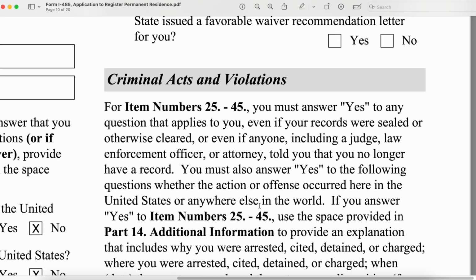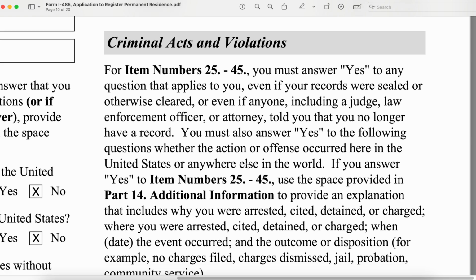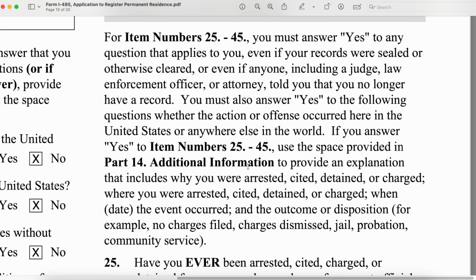So next is criminal acts and violations. For item numbers 24 to 45, you must answer yes to any question that applies to you, even if your records were sealed or otherwise cleared, or even if anyone, including a judge, law enforcement officer, or attorney told you that you no longer have a record. You must also answer yes whether the action or offense occurred here in the US or anywhere else in the world.